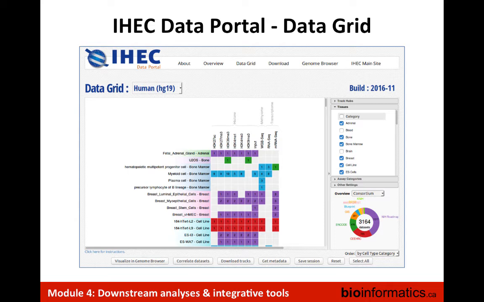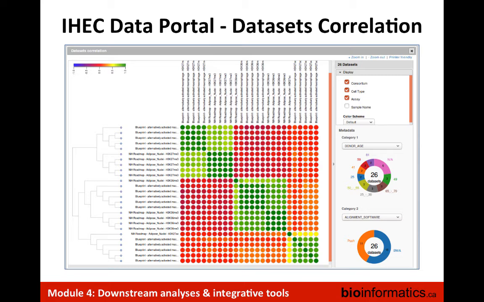There's also what I was talking about before, the correlation tool of the IHEC portal. You select the datasets that you want, and it will give you a clustering of your data, so you can see how similar the datasets you selected are to each other. For example, if you choose a group of samples which are the same cell type in similar conditions, and you look at different types of ChIP-seq histone marks, you should expect repressor marks to cluster more together, and enhancer or activator marks to cluster more together, and so on. This is a way to assess the quality of the data a bit. There's also a way on the side here to navigate the available metadata for all of these samples. You can see the distribution by a whole lot of metadata terms. You'll see that in the lab.